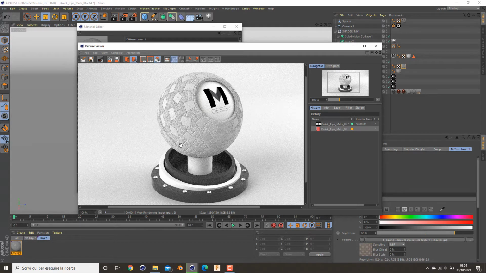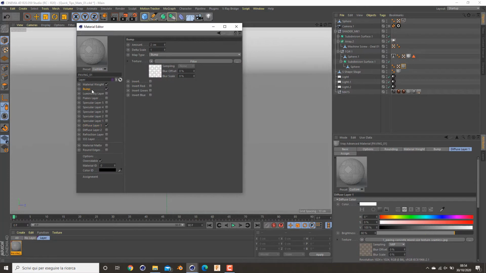As you can see, with a good map we can simulate a relief, some imperfection on my surface that brings out our details, and by mixing this map with the diffuse and a specular map, we can create a very good result. Stop the render. I will show you how I created this map.